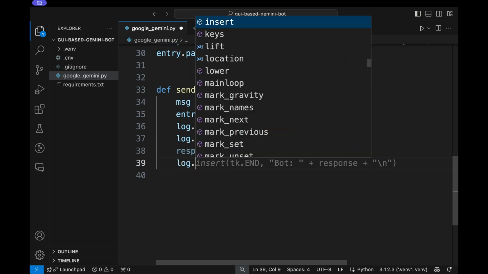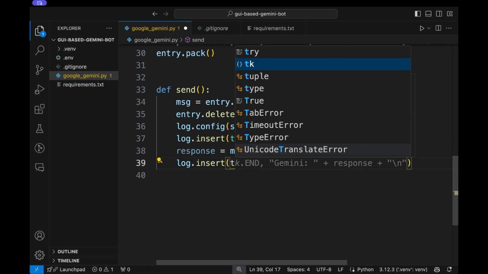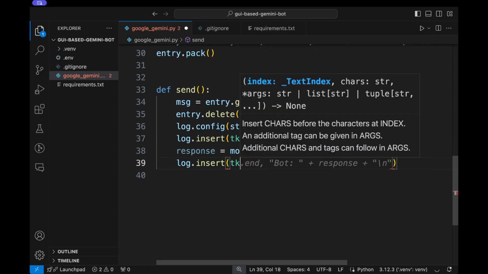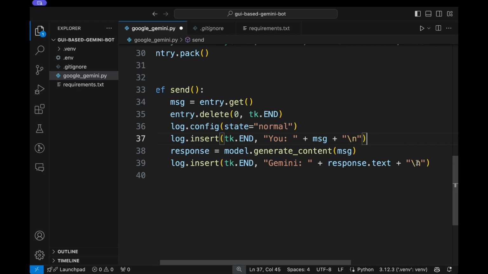Now once the response comes back, again the same way, we'll say log.insert, tk.END, and we'll say Gemini, and whatever is the response.text, not just the response, we'll say response.text, and we'll insert a new line, right? So that's what we are doing here.